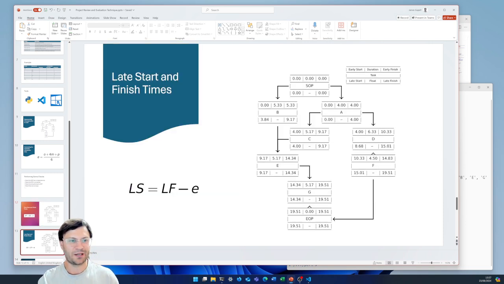Now we want to do the same again for late start and late finish times, which is actually what we're going to do: traverse this network backwards, start at end of project, move to start of project. And also we need to copy over at the end of project the early start time and finish times to the late start time and finish times and use those as the starting point.